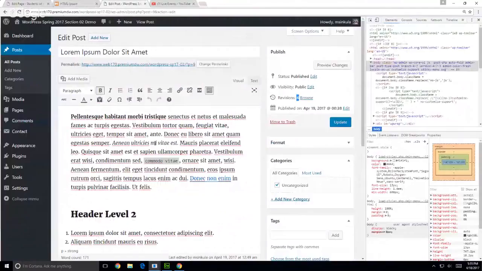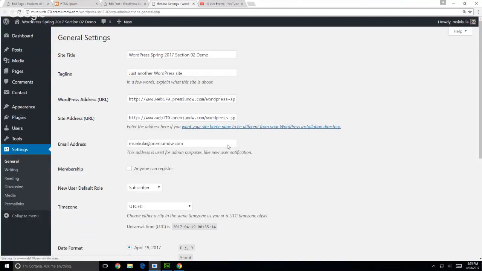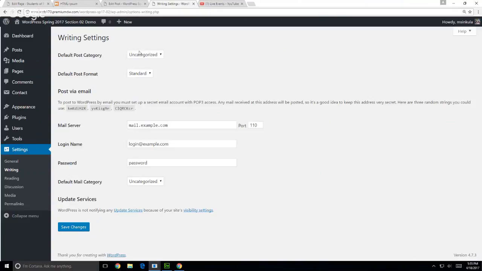But remember when we did go to settings, reading, writing. Default post category: uncategorized, right? And here is this post format: standard. Again, I've never looked into that. I don't really care about it. Nor do I care about posting via email.